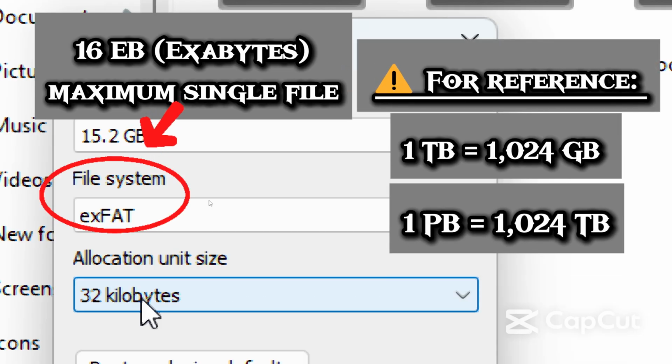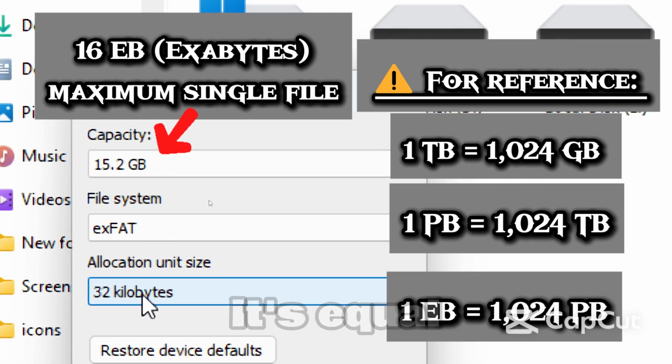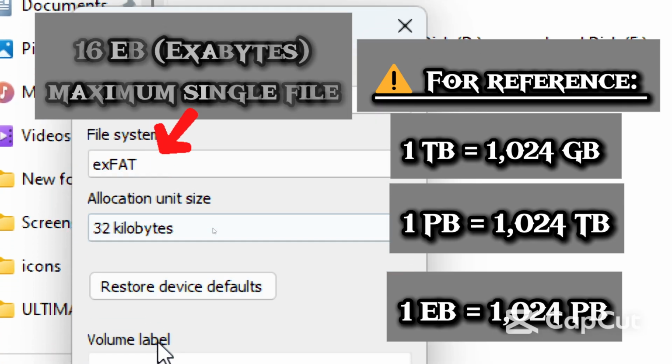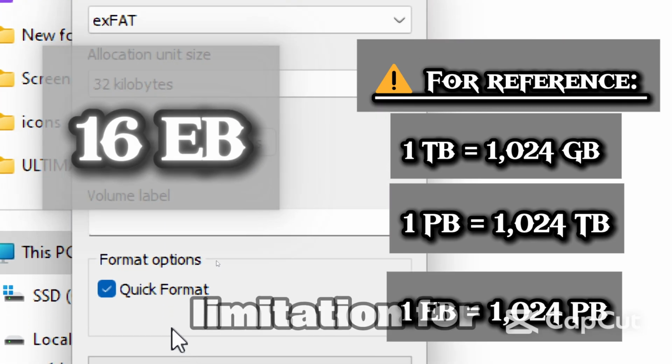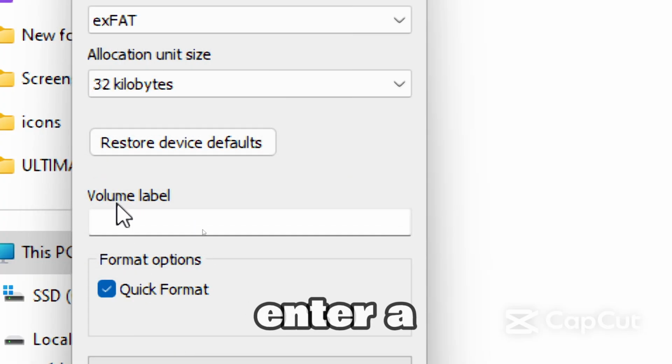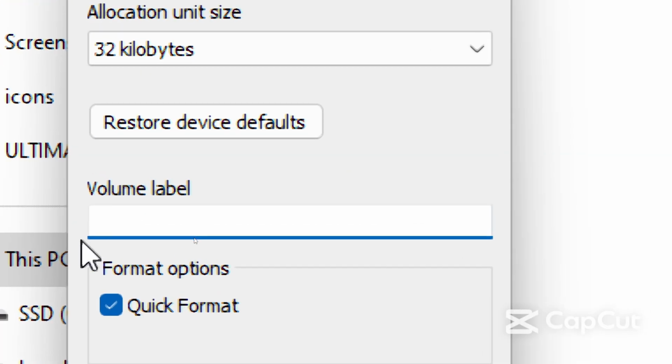1 petabyte is equal to 1024 terabytes. And 1 exabyte is equal to 1024 petabytes. So 16 exabytes is enormous and not a practical limitation for everyday users. You can enter a volume label, which is optional.